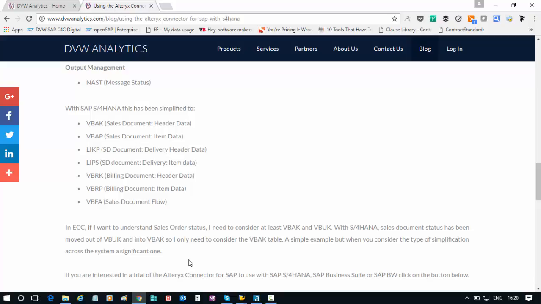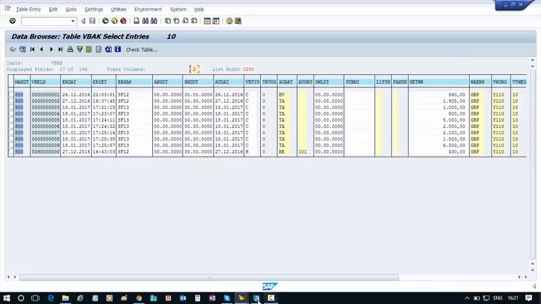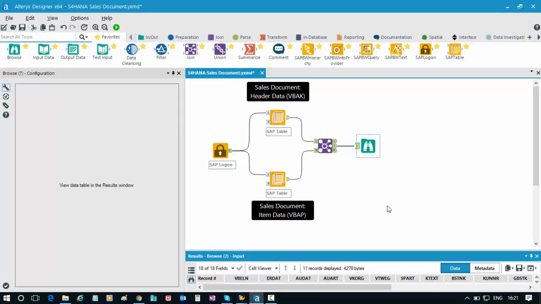So I think what this means is if you are currently implementing or have implemented S4HANA or maybe are considering S4HANA, as a user of Alteryx, as a user of the Alteryx connector for SAP, and as a user of S4HANA, I think that your development of workflows to allow you to extract meaningful data will be much, much simplified.